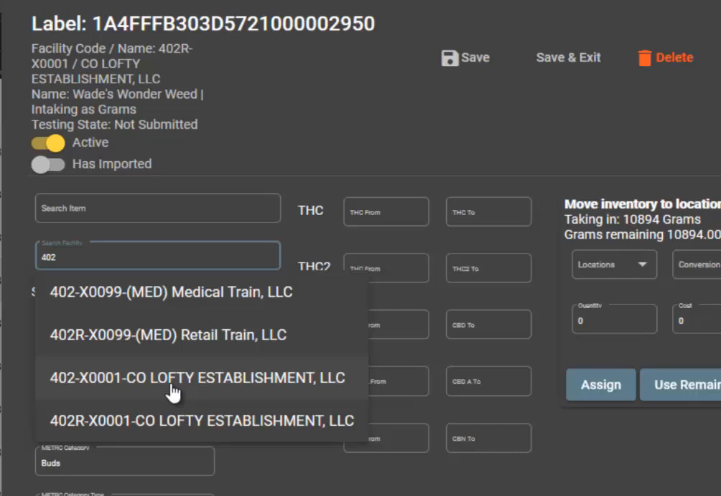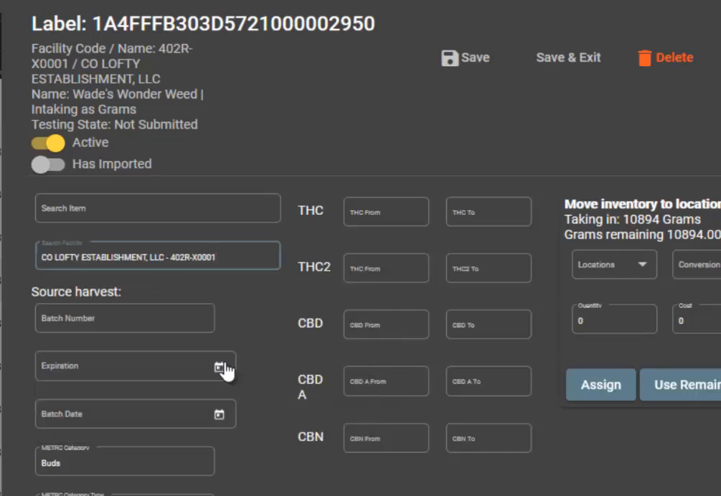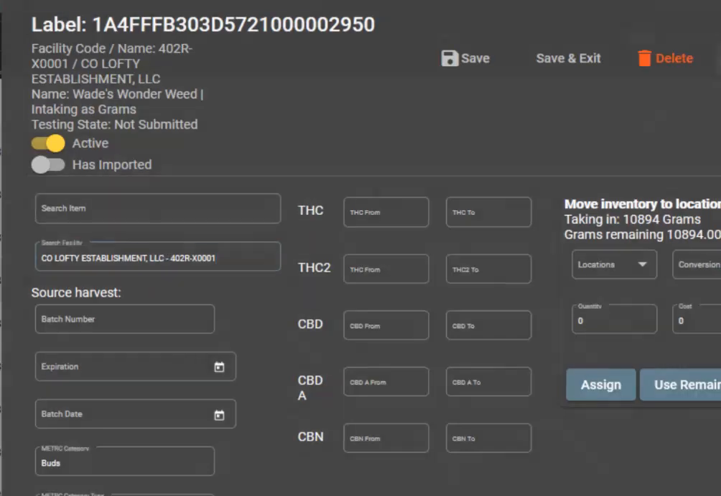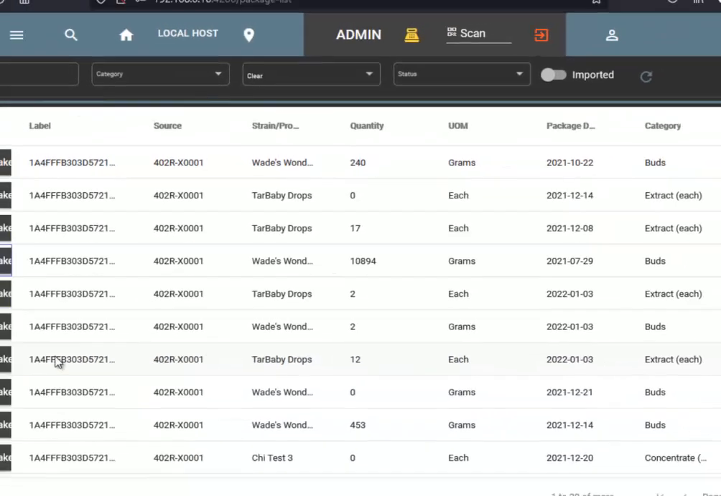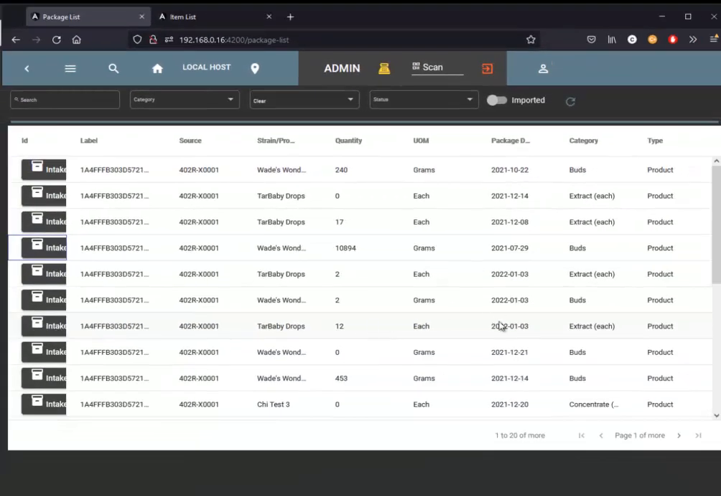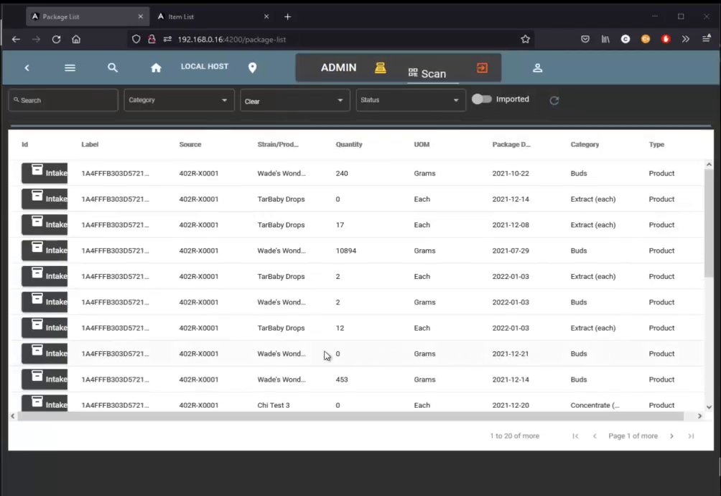I need to put that back in. It was this one. Okay, and so then you would, in a case like, we'll go back to the Tar Baby, because we already have it. And this is going to be an each. Now we can take in a product from the list. So we will choose this Tar Baby, which is an each.